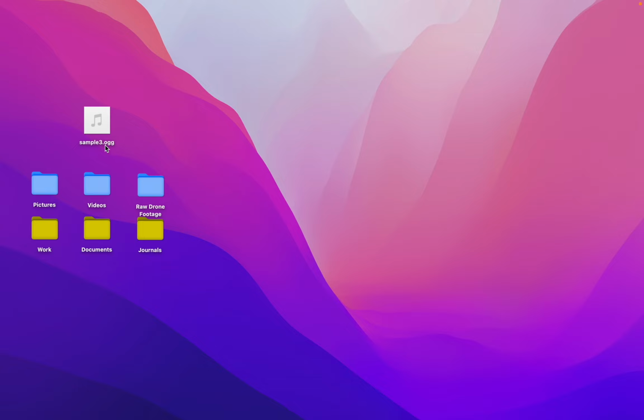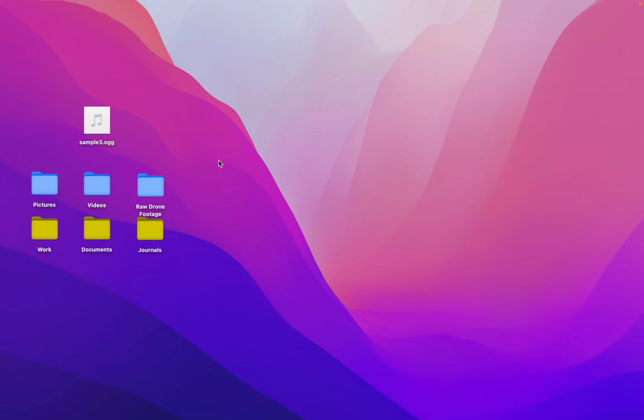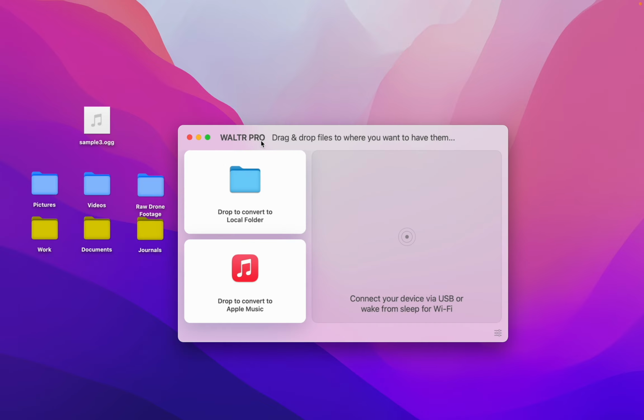Today I'm going to show you how to change your OGG files into M4A. The simplest way is to use WALTR PRO. This app is super awesome because it's simple and all you have to do is drag and drop. Boom, just like that. Out comes the M4A file.